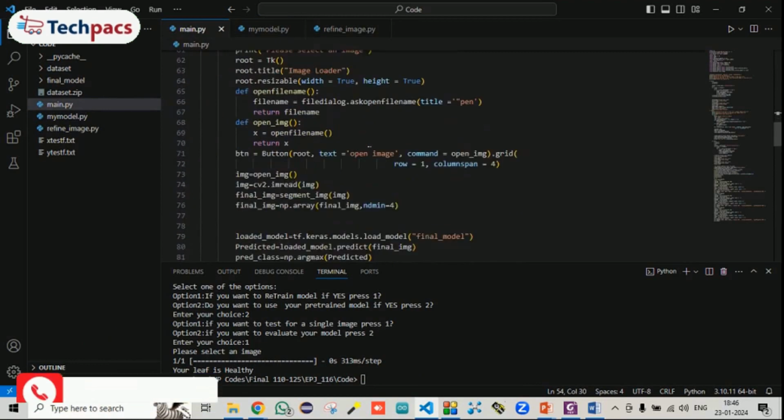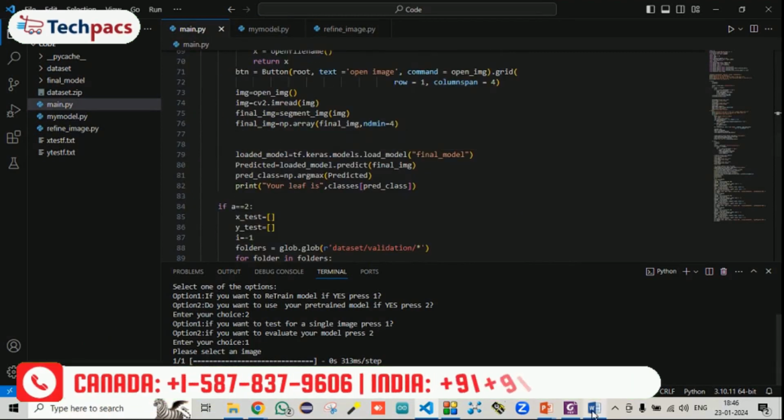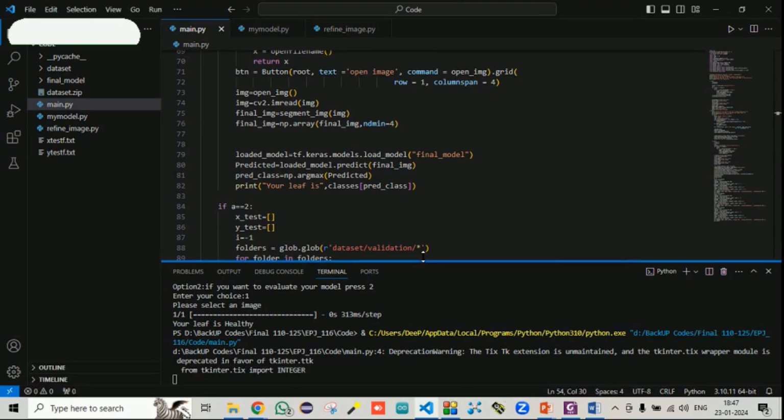So when we have given the image, it loads the model and pre-processes the image. You can see when I am running it again, now I'm going to test the whole model and will show you the results.